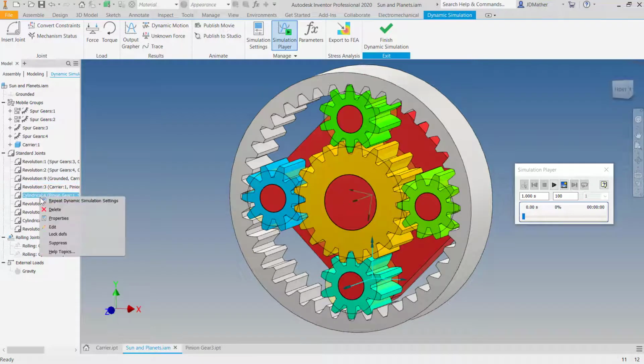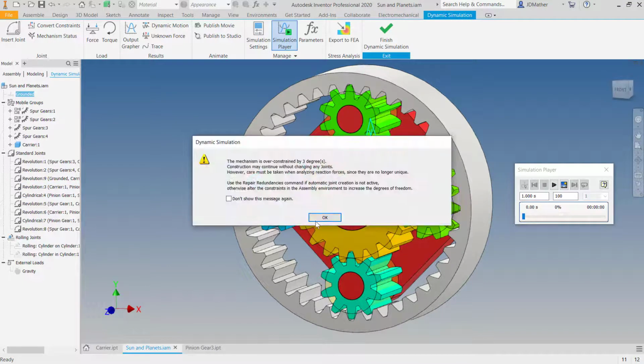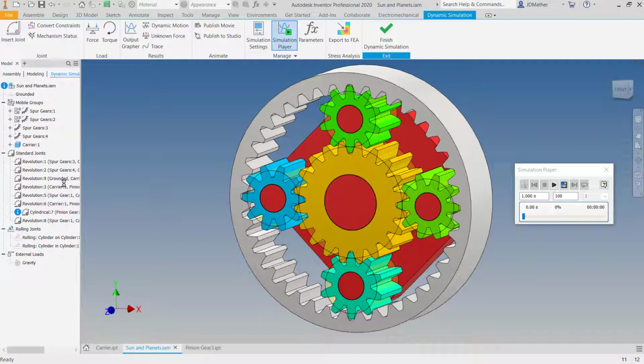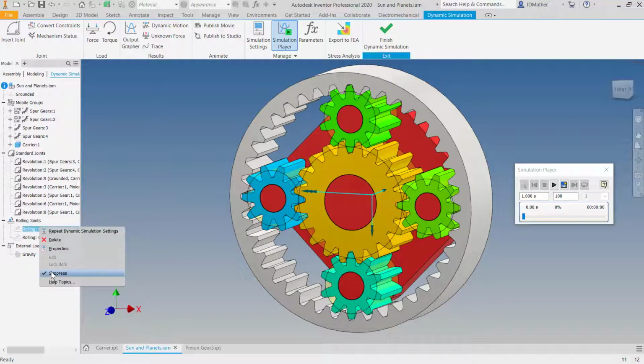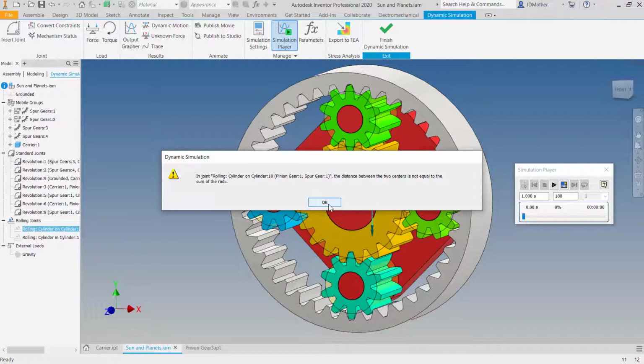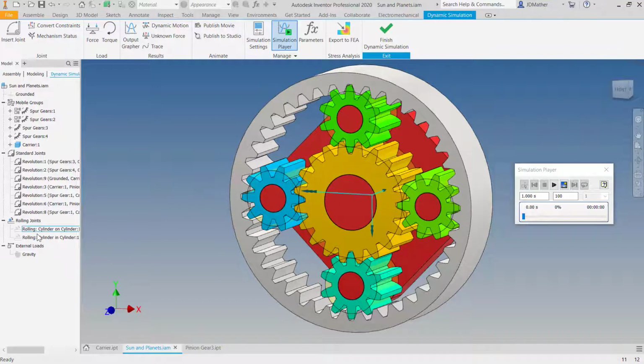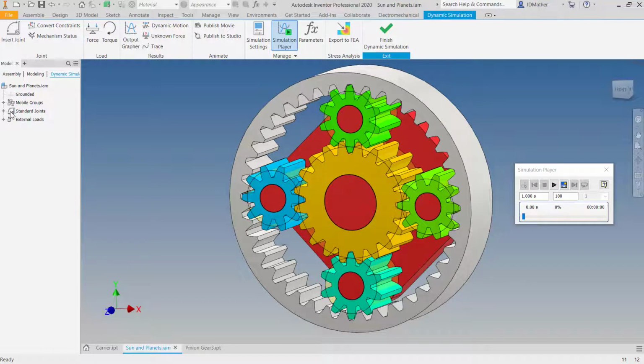So I'm going to delete this cylindrical joint, and I will delete this cylindrical joint, and then I'm going to unsuppress the rolling cylinders, and it might give us an error on that. I'm not sure why it didn't accept those, so I'll just delete those and put those in again. Alright, so I have a revolution joint for each gear.